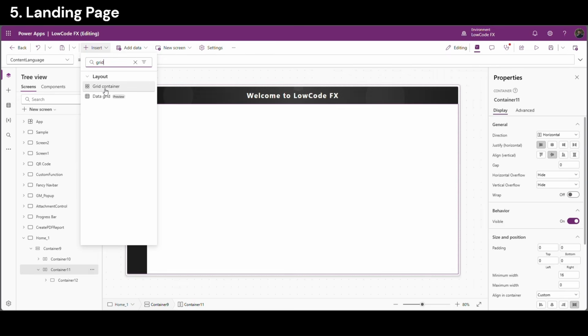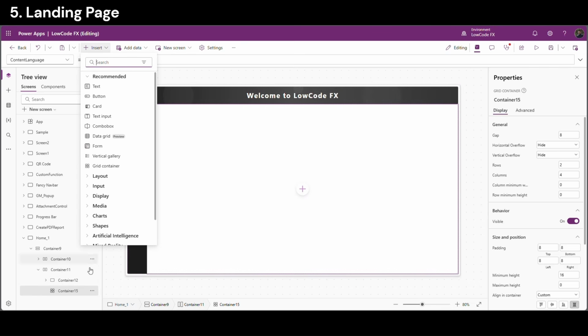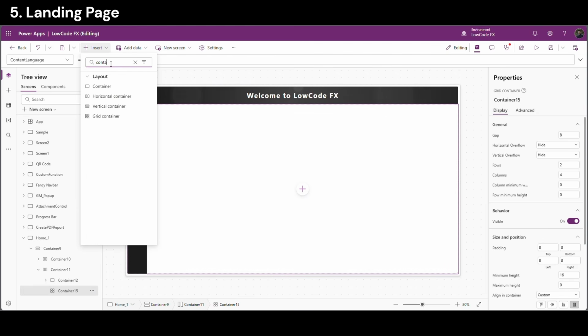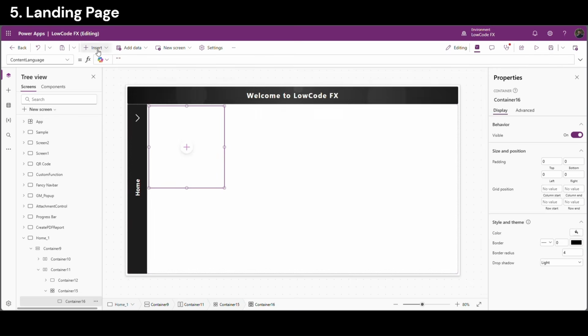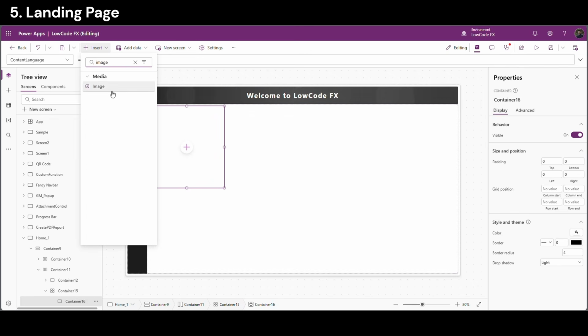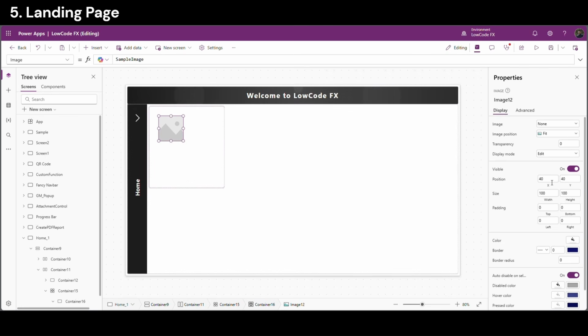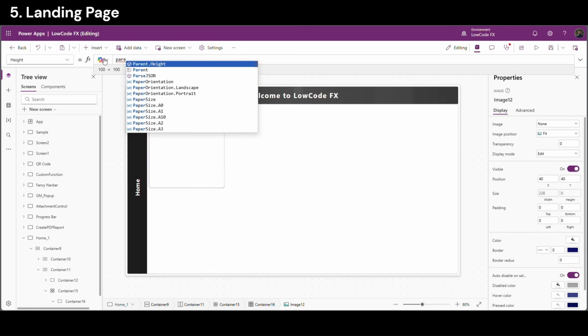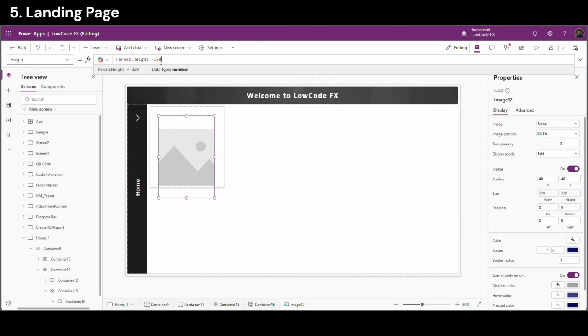Add one grid container. This is the new container. We can set all the controls in grid manner. I will need one container, the basic container. Inside this I'm going to add one image. Yeah, I will use X property as 40, 40. Width will be parent width minus 80, and height will be parent height minus 120.